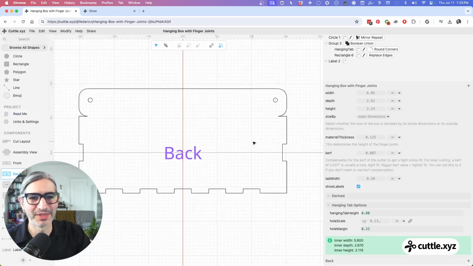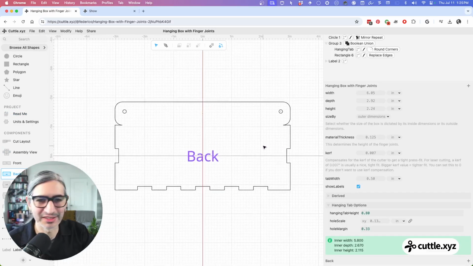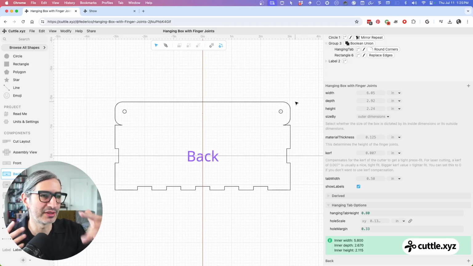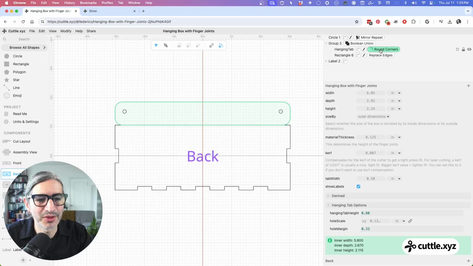So I'm going to make a little change here. So here's the way you would round only 2 of the corners of the rectangle. I'm going to select that round corners modifier I placed here.